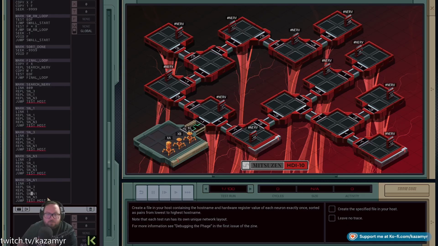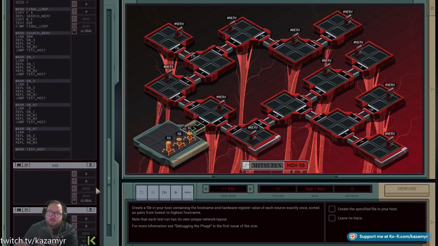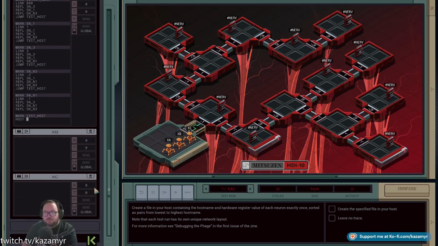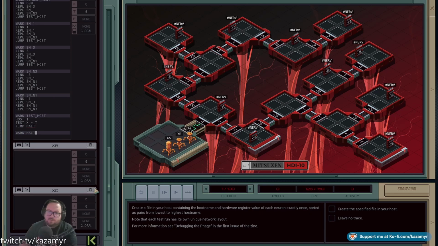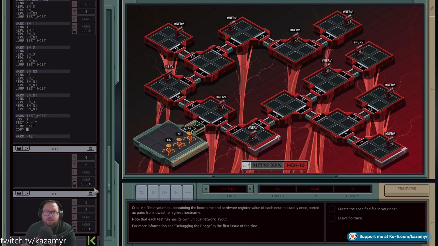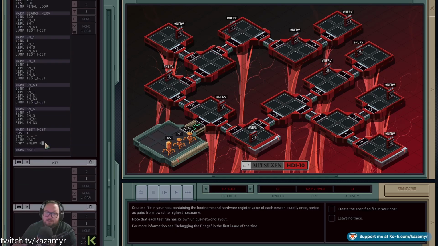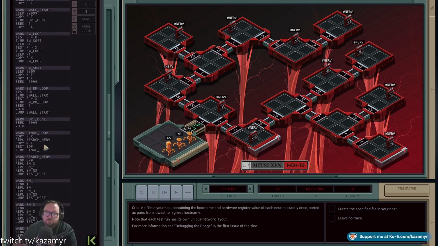Link -1. We are not going to link 1 from it. Then we don't need that jump because we're here. Mark test host. Okay, we are on test host. So now what we're going to do is copy host to T, test X equals T. If that's false, we F jump to halt. So we'll put halt there. Then we copy nerve to M, and that will halt. And that should do it.